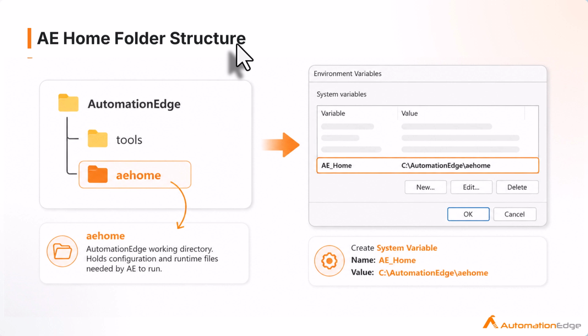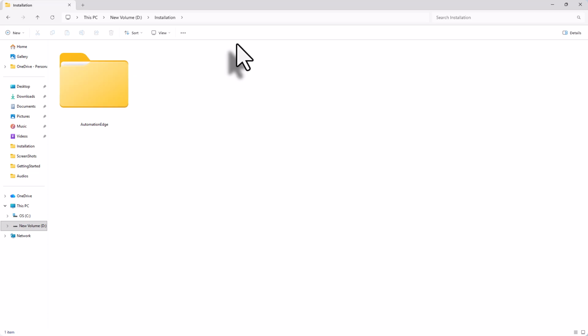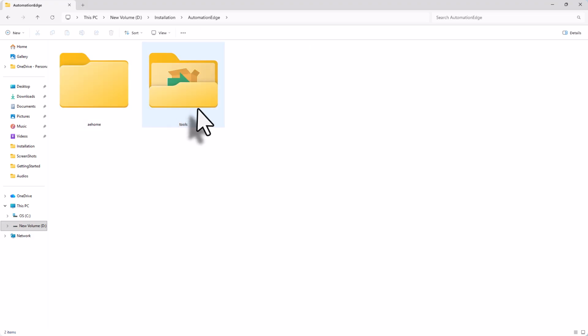Let's start by setting up the folder structure. Create a base folder called AutomationEdge. This is where everything will live. Inside it, create 2 folders, Tools and eHome. Tools folder will contain all the required software, and the eHome folder is the AutomationEdge working directory. It holds all the configuration and runtime files that AE needs to run.